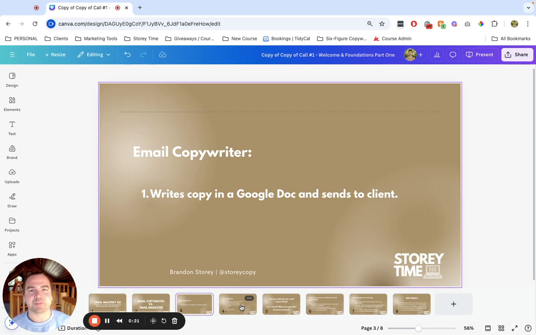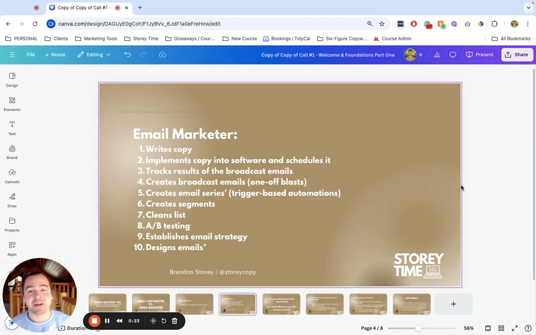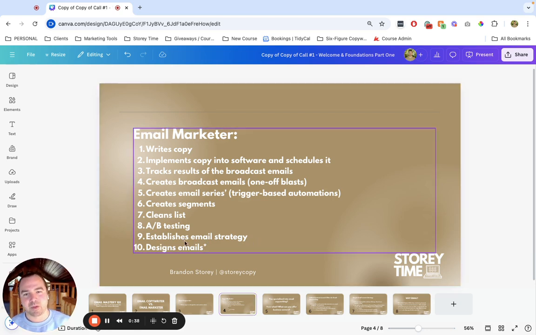What do they do? An email marketer writes the copy, implements the copy into software and schedules it, tracks results of the broadcast emails, creates broadcast emails, one-off lists, creates email series, trigger-based automations, creates segments, cleans lists, A/B tests, establishes email strategy, and sometimes designs emails. They could even develop the emails themselves too. So basically, the email marketer does it all.